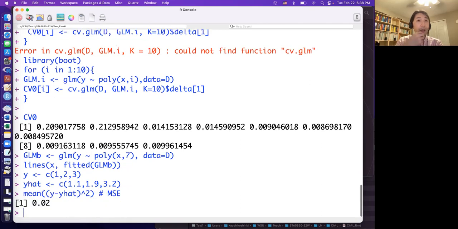This can be defined as a function. For example, if you want to define the MSE function, function of y and y hat, then that is y minus y hat, then take the square and the mean, like this.